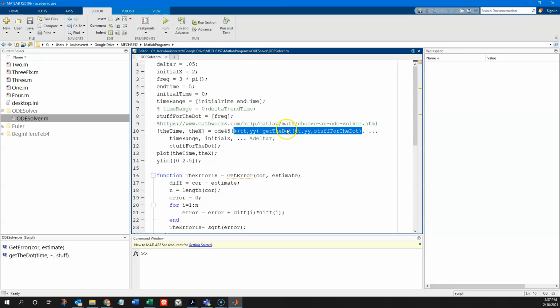All right. When I wrote my function called get the dot, there were 3 things that were going to be sent to it. First of all is going to be the time. Here I'm calling it TT. Remember, in MATLAB, the arguments depend on where they are, not necessarily their names. So TT is the first argument. That's going to be the time. It will send my get the dot the current time.